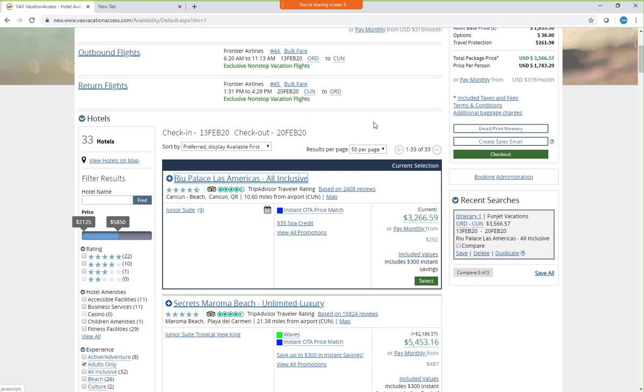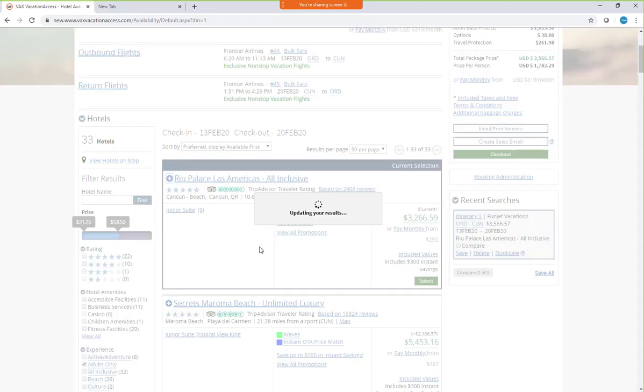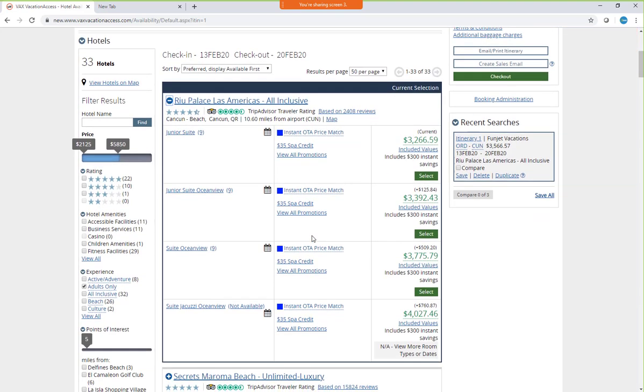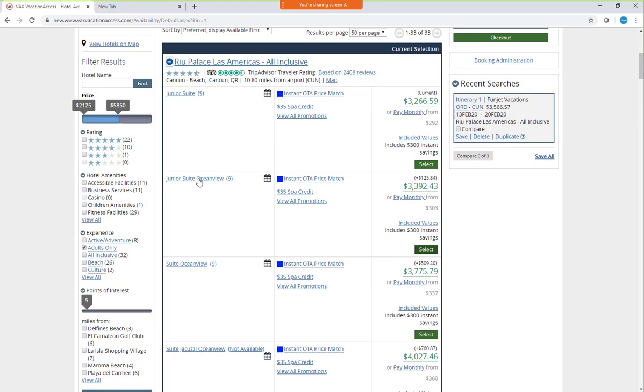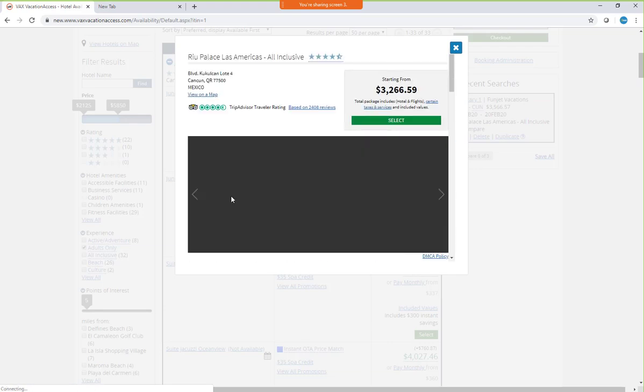If you want to expand your room categories and see what else is offered, there's a plus sign right next to the hotel. If you click on the plus sign, it'll expand all the room categories that are available for you to select. So it looks like we have a junior suite ocean view, and a suite ocean view. They all come with a $35 spa credit currently, and all the other promotions that are in here, like the honeymoon inclusion and stuff like that.